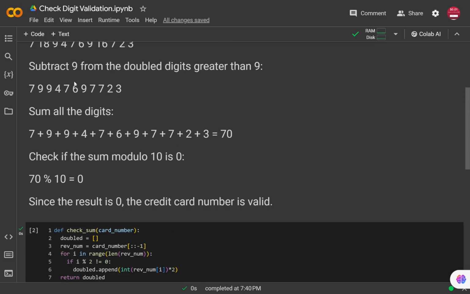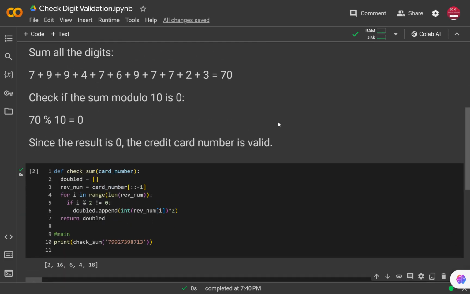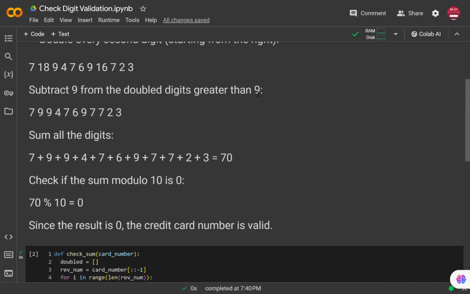And that's how we can double it. In the next part, I'll move on to how we can subtract 9 from the double digits. So we'll divide and conquer the question.